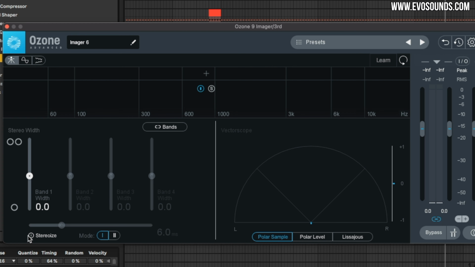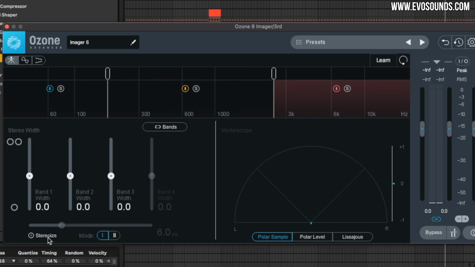I don't know what Ozone Imager is doing. If one of you guys knows, leave it down in the comments. Further help me acquire all this vast knowledge. However, if we want to widen the lead up inside of Ozone, we're going to utilize the HAAS effect in this. And the idea is this.